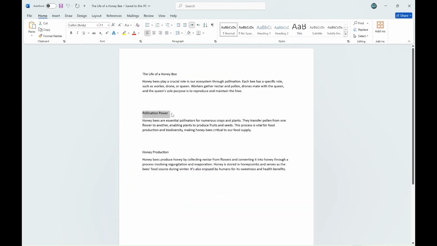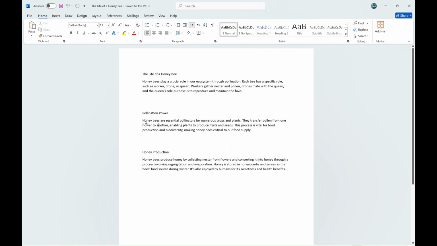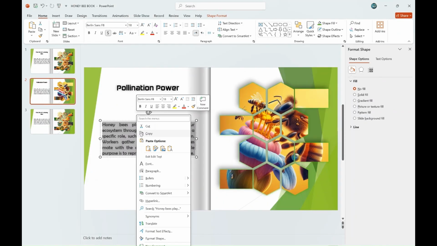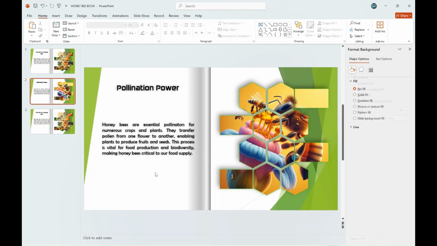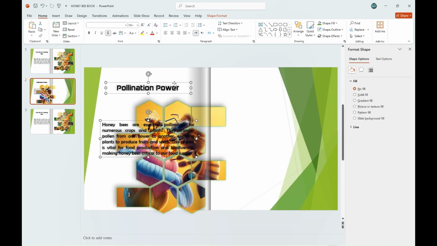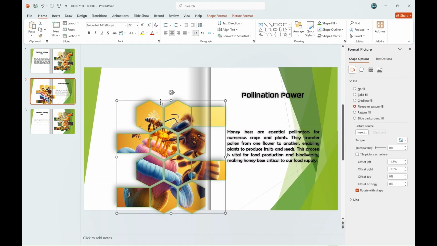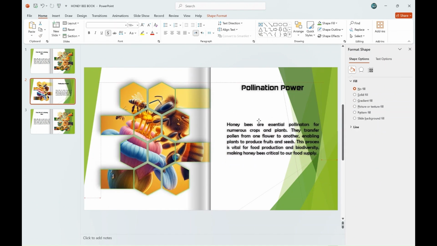Go to the Word file, copy the second title, and paste it into a text box on the second slide, maintaining the same font and size. Similarly, copy the description text from the Word file and paste it into another text box. Rearrange the content by positioning the picture on the left and the text on the right to enhance the aesthetics. Align everything properly using red dotted guidelines.